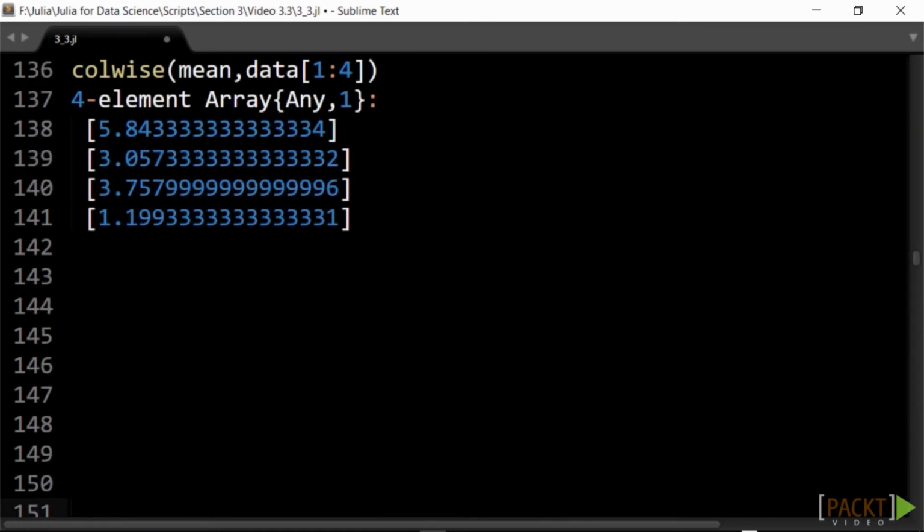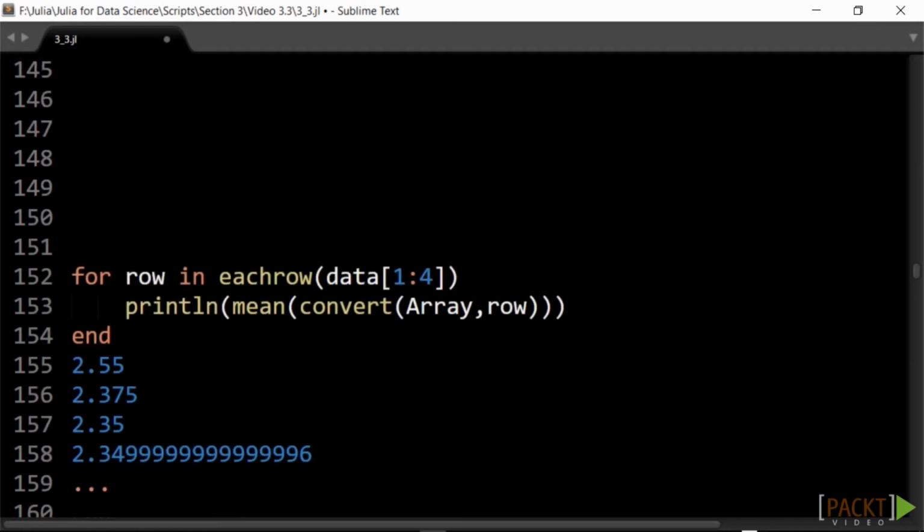It is easy to apply a function to all or a number of columns. Just use colwise. For example, here we calculate the mean of each column. To do the same for all values in each row, not so meaningful here, we could use a for loop over the eachrow iterator.